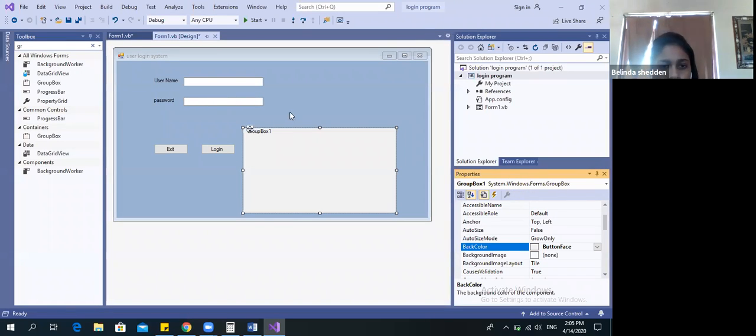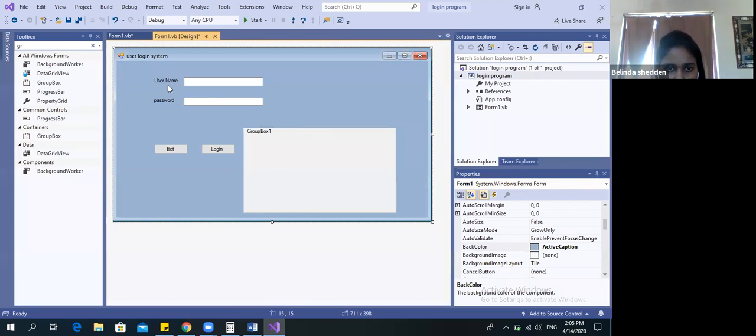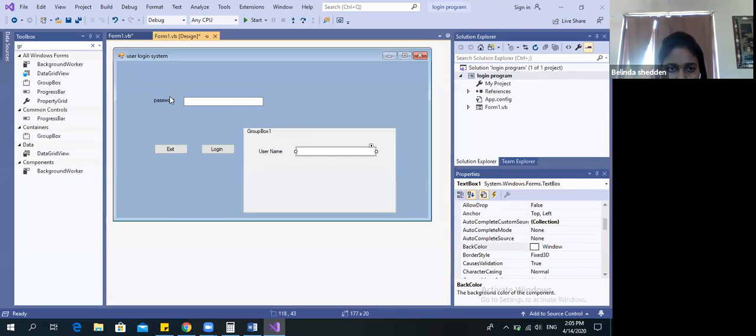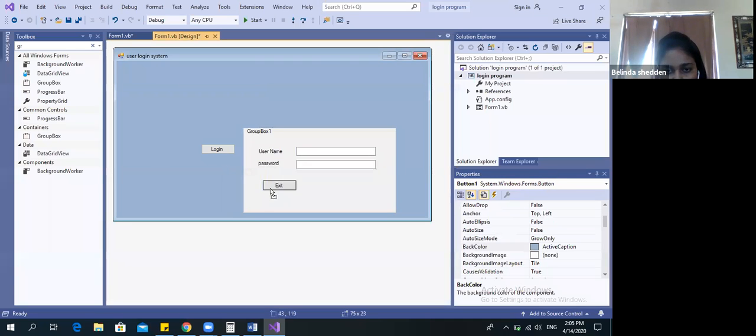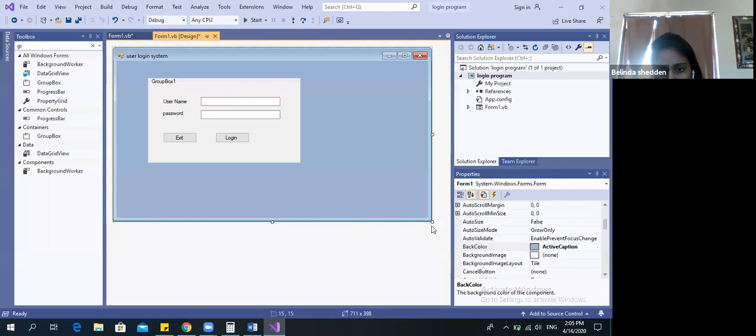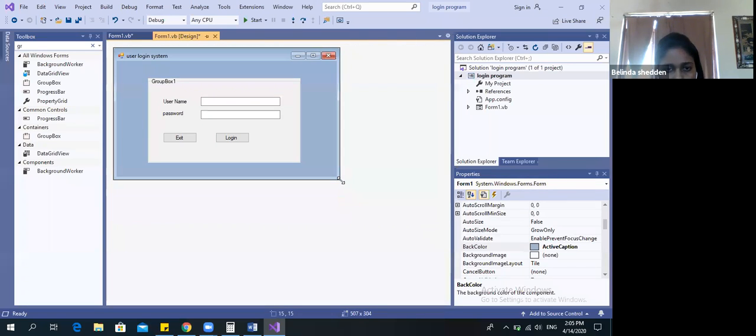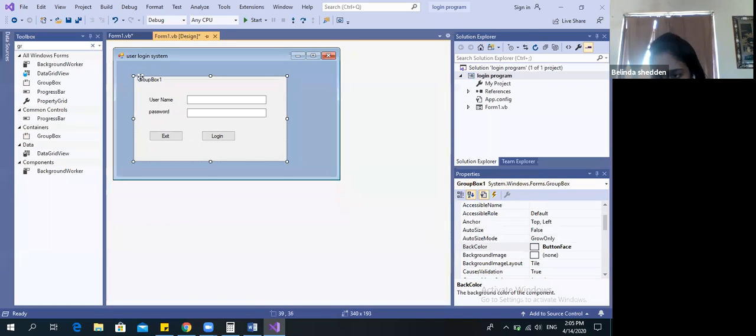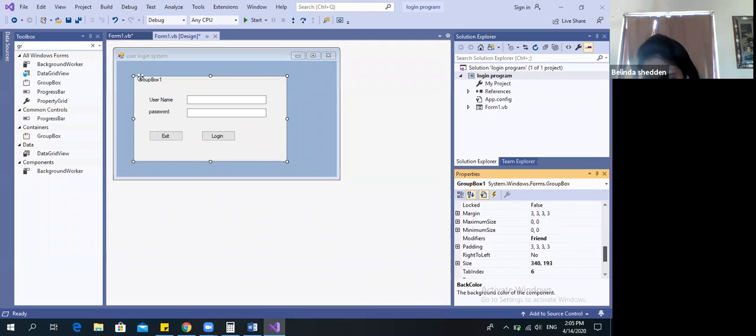Right. So I'm going to move all of this into a group box: username, password. Actually, when you create in a professional manner, we use a group box. Now you see, it's all in a nice way. So you can name the group box as login. Clear this, okay?